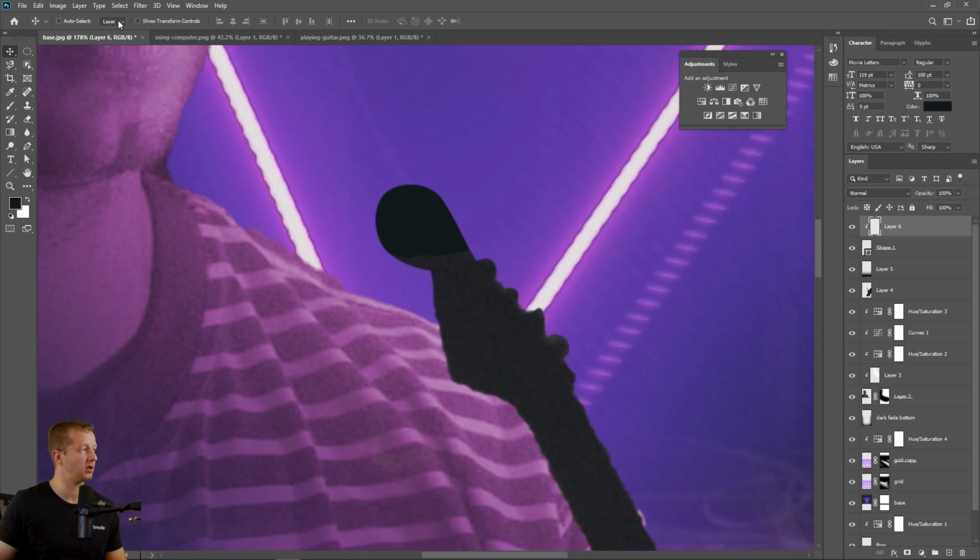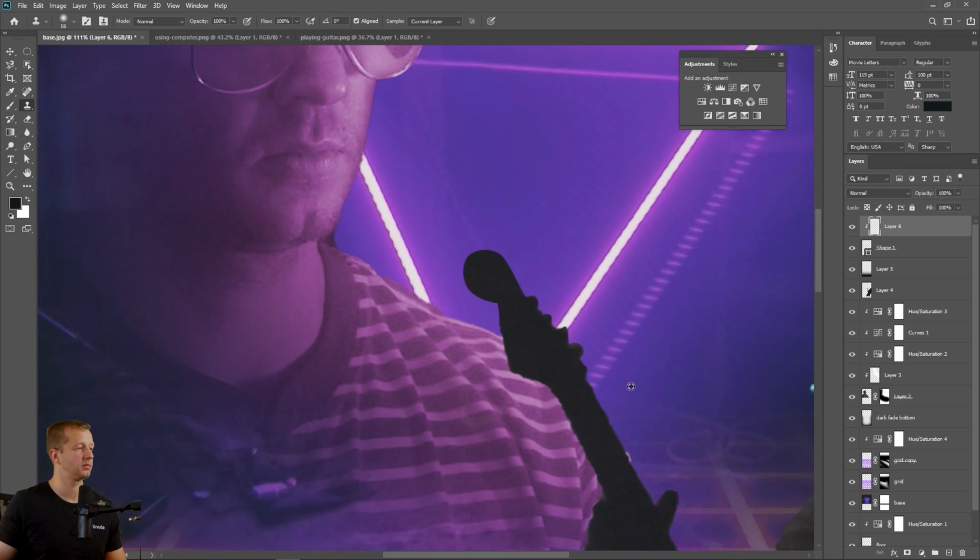Use the move tool, deselect auto select layer. We can just click anywhere and move this around. So now I can take the clone stamp tool, alt left click, and then just fill it in.